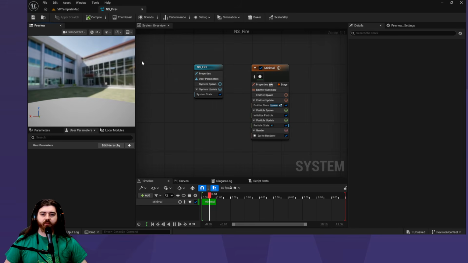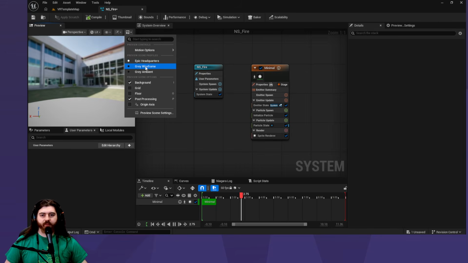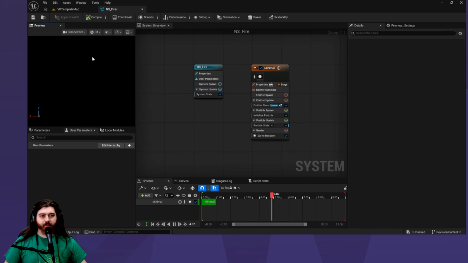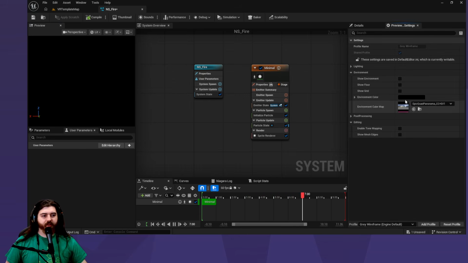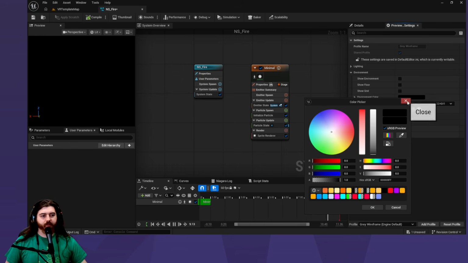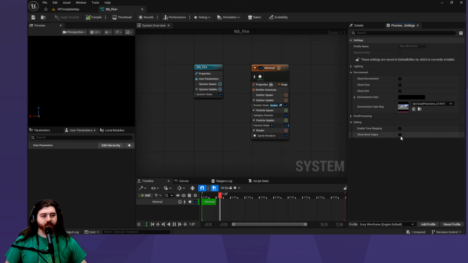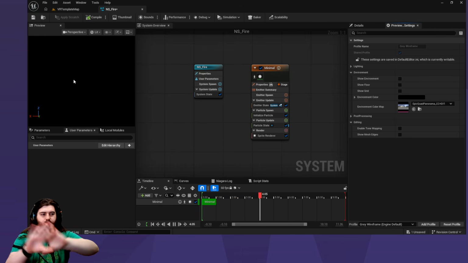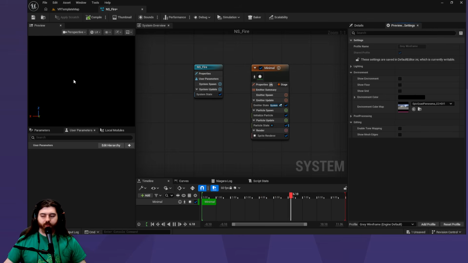I like to change this from Epic Headquarters, which is what it is by default, to gray wireframe. I also tweaked a couple things here. I've made the environment color black. I've disabled show grid. I've also disabled show mesh edges. This one here is a little confusingly named. It's basically like show wireframe. In my opinion, this kind of just dark void makes it a little bit easier to see what's going on, less of a busy background than the Epic Headquarters.